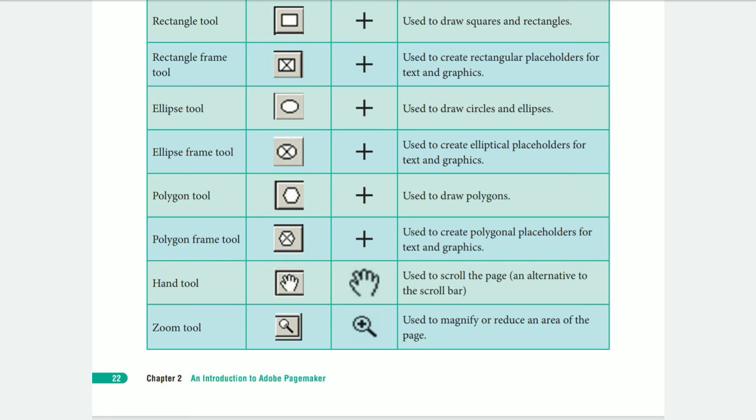Okay, the hand tool is usually used to grab a document and move it wherever you need. That's why the hand symbol is there. You can move around anywhere inside the document just by clicking and dragging. Next is the zoom tool. You can zoom in and zoom out by using this zoom tool.